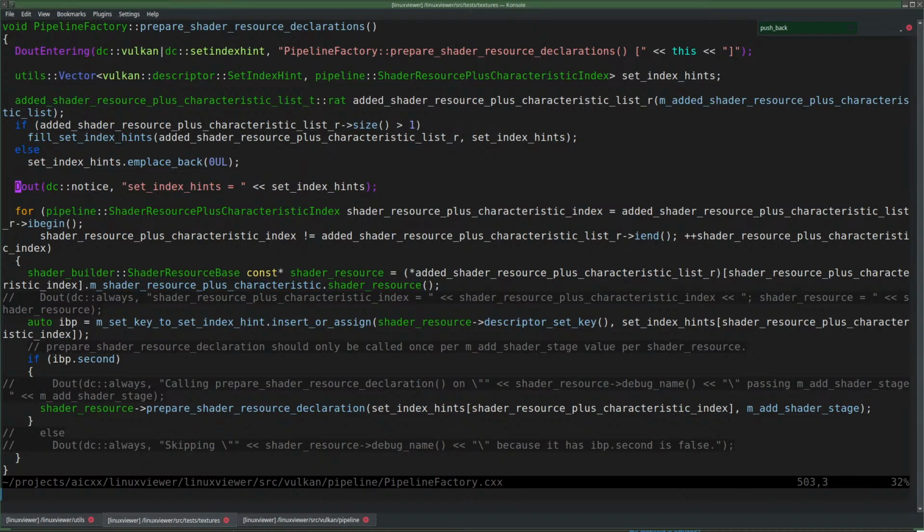Prepare shader resource declarations is being called. Okay, damn man, I keep forgetting what I'm doing. Not good.